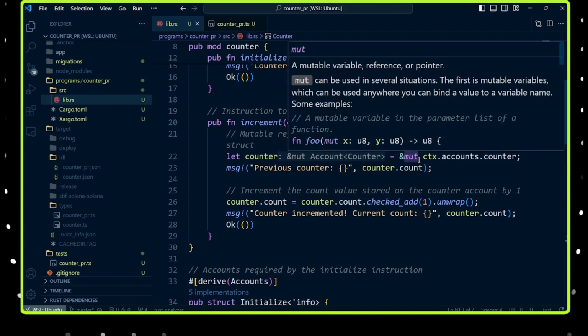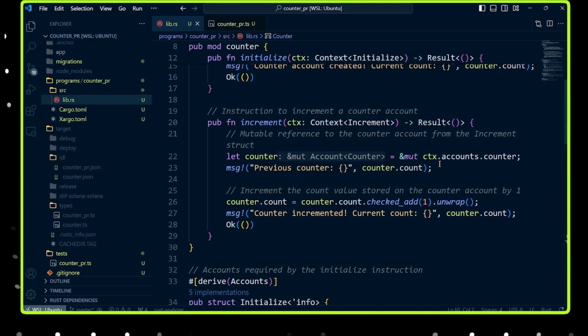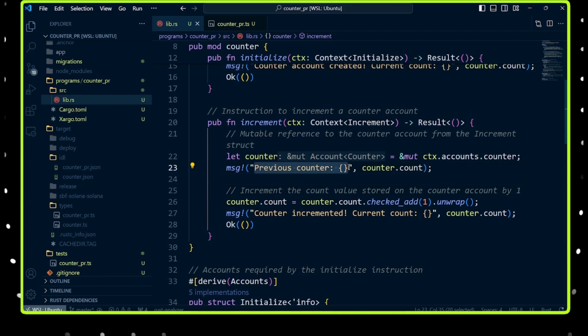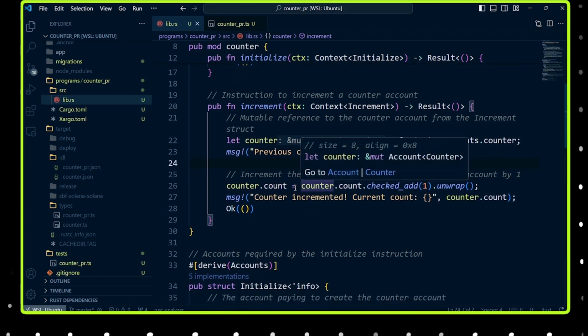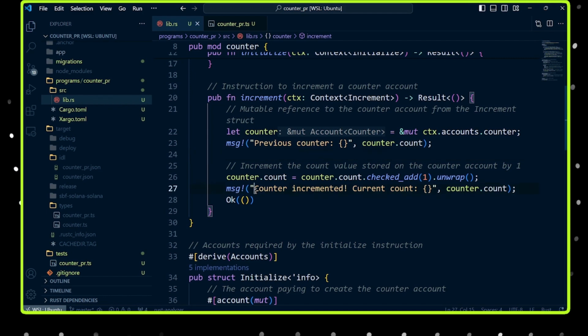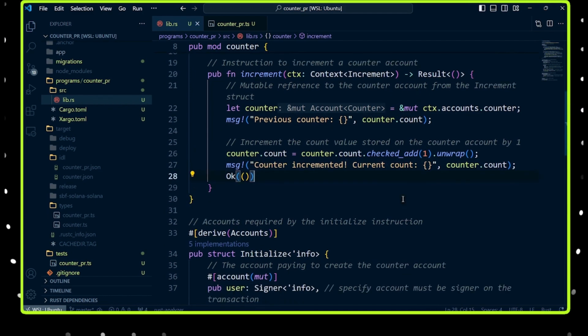We have this reference mute state and fetch the counter from accounts of the context, and thereafter we have used the message keyword to print out the previous counter, and we have passed the counter.count variable in it. Thereafter we are just adding a checked add into it. We are just fetching the counter.count, and we are just using the checked add operation and unwrapping it to add the value of 1 to it. And then thereafter we are again printing the value of counter, the increased value of it, and lastly we are just passing the OK keyword to result the success of the function.